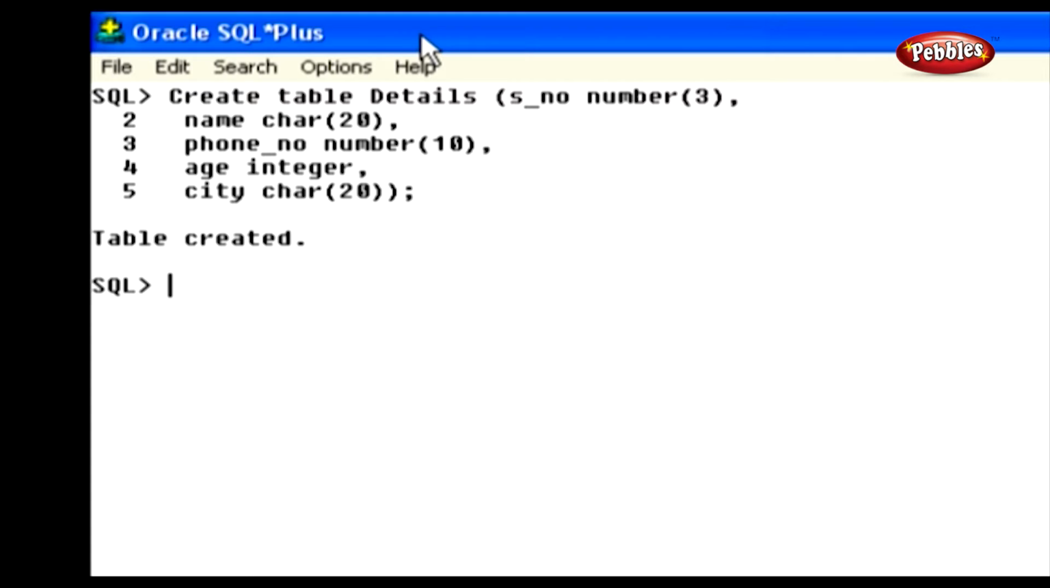Age column is created to store the age, so it is declared as an integer. City column is created to store the city up to 20 characters. Finally, this shows the result as table created. This means that we have created the table Details successfully. Note that while creating a table, column names must be user-defined names and should not be Oracle keywords.